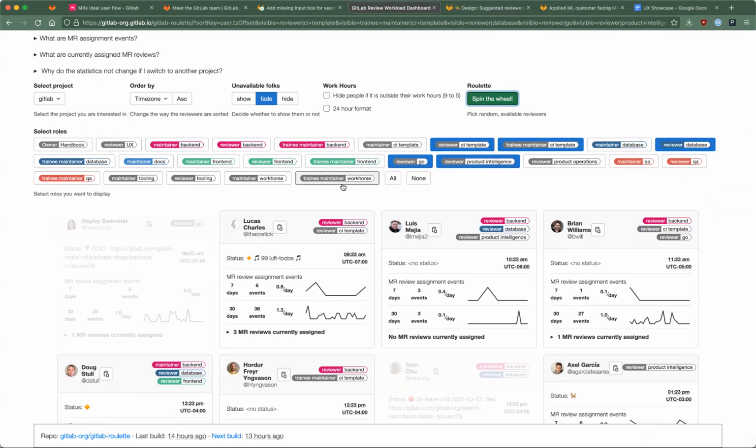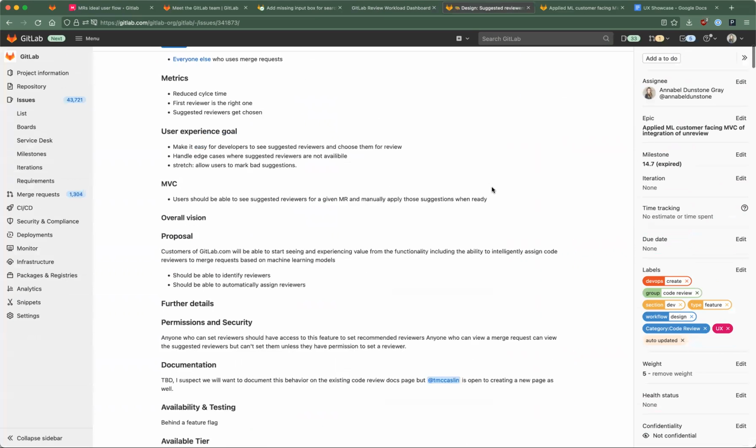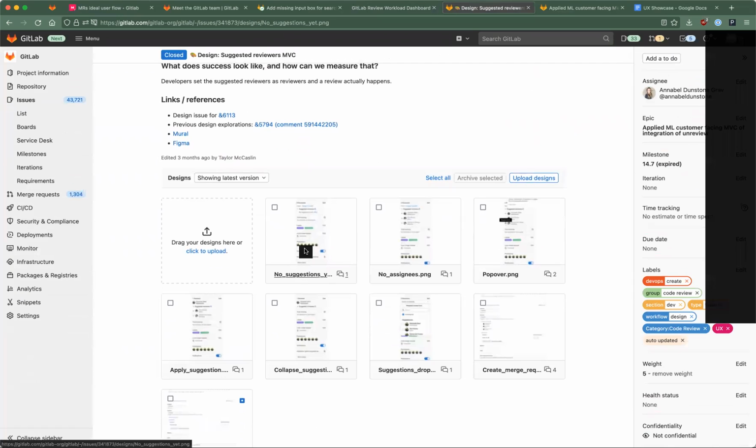So the goal of this feature was to mimic this basic functionality, but build it into the product for all GitLab users. So with that, I'll walk through the MVC designs.